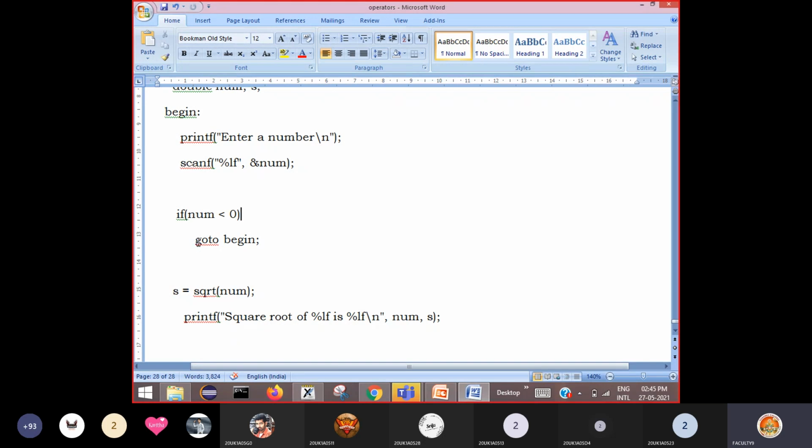So in such a case, you cannot use goto here. You can just print a statement, invalid input, and you can just come out. After that, your program ends automatically. Here I am using goto only to show you how goto can be used in the program so that you can go back again and ask the user to enter a number here.